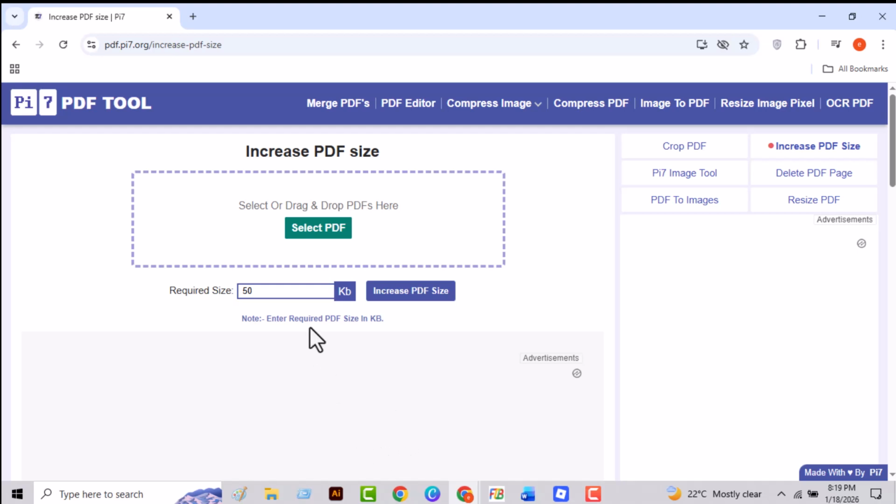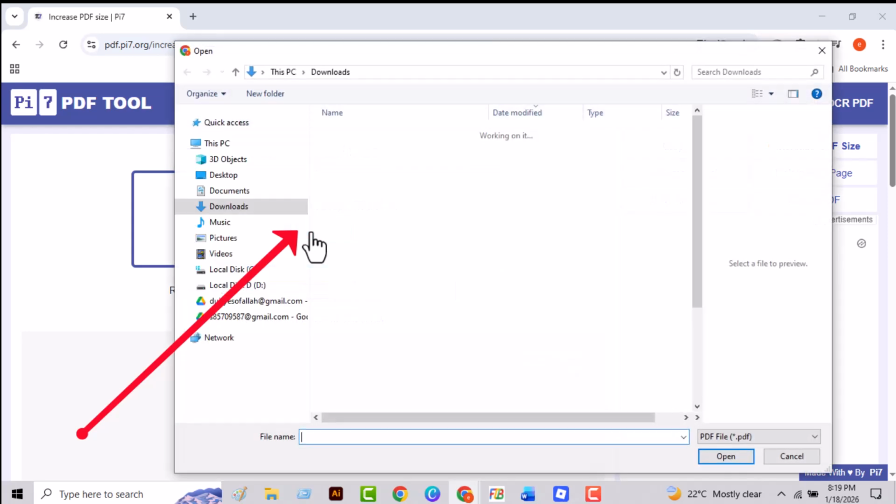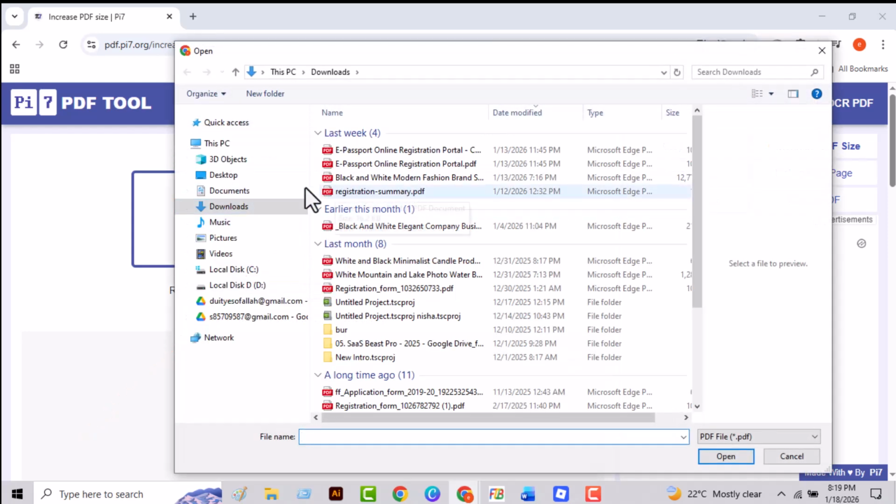Step 2. Once the website opens, click on the Select PDF button. This option allows you to browse your PC and locate the PDF file you want to resize, which is necessary to begin the process.